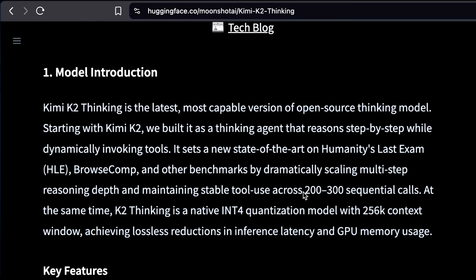Hey, welcome back. Moonshot AI has recently released the Kimi-K2 thinking model, which they're claiming is one of the best open weight thinking models out there. It's particularly good at tool calling and tool orchestration. In fact, they're saying in their testing, they've done tool calls with something like 200 to 300 sequential calls.